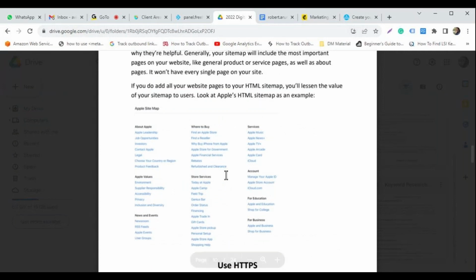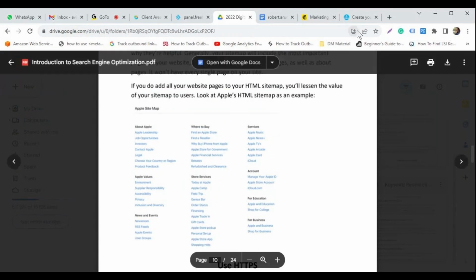See, you can see it here. Maybe the screen was very small. Let me.